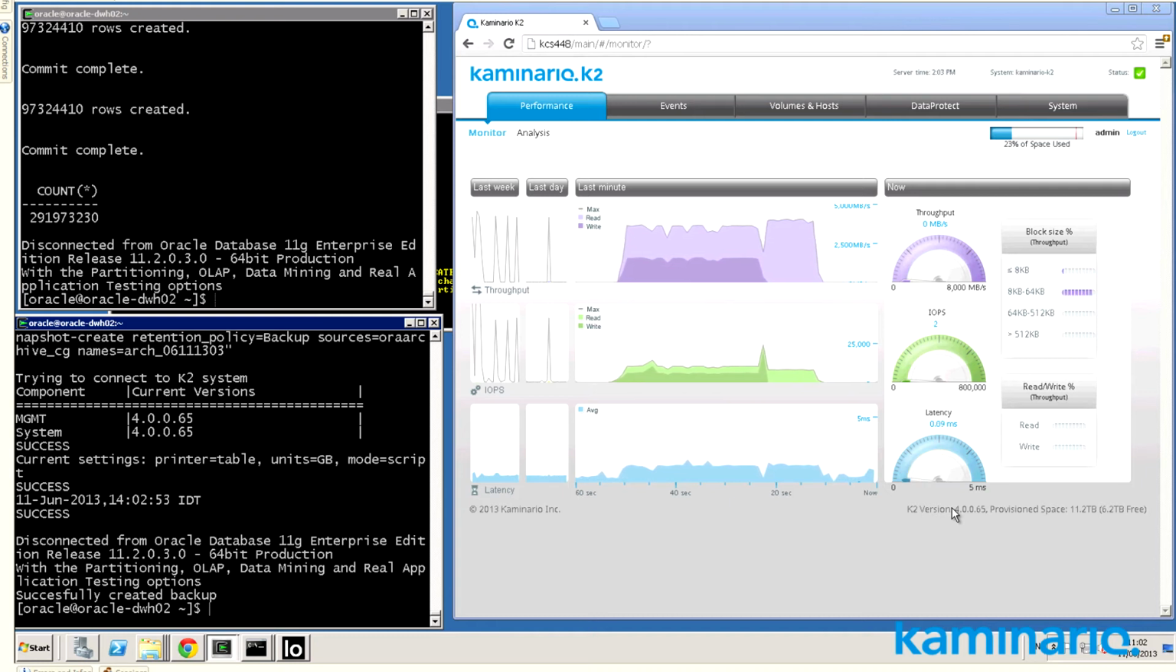So let's try and use this new backup that we've created. We're going to run a script to mount the backup that we've just created to the ESXi host, and we're going to map it to the Oracle Linux VM.